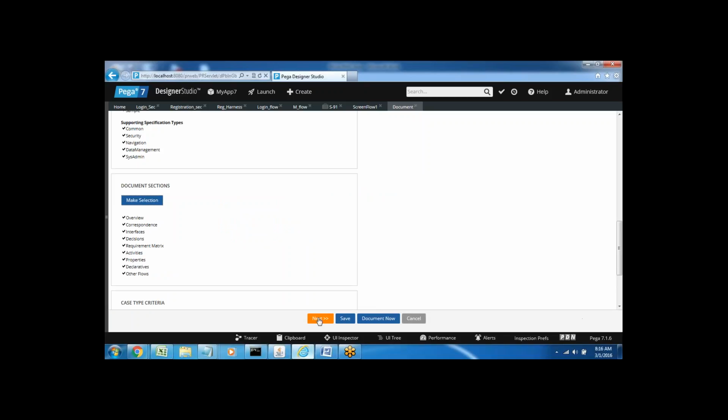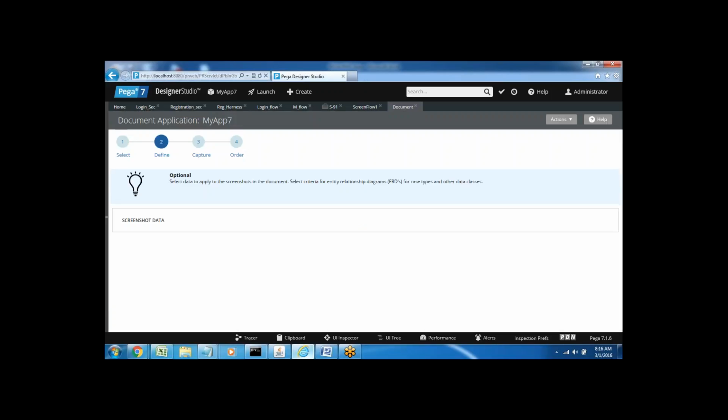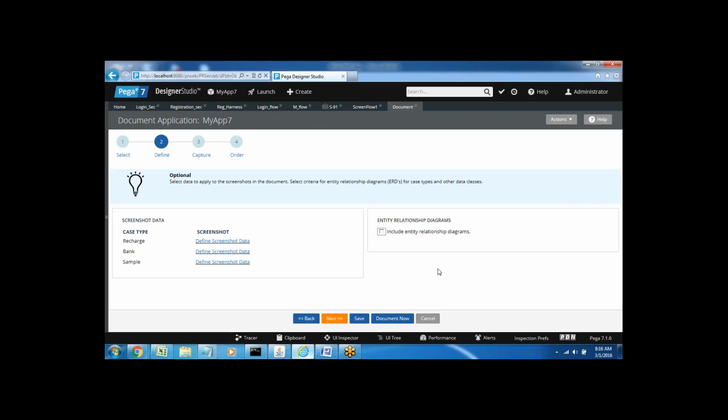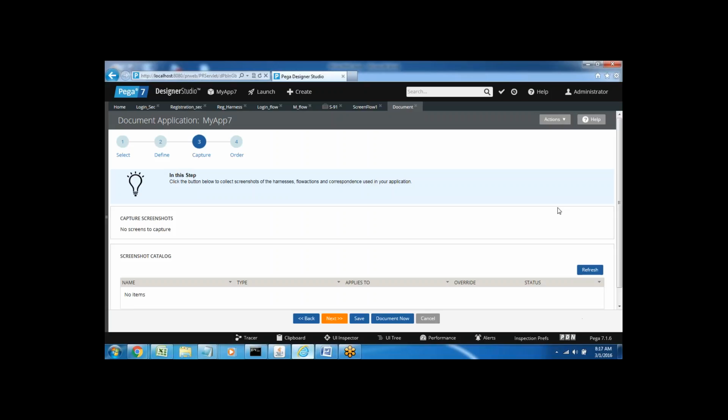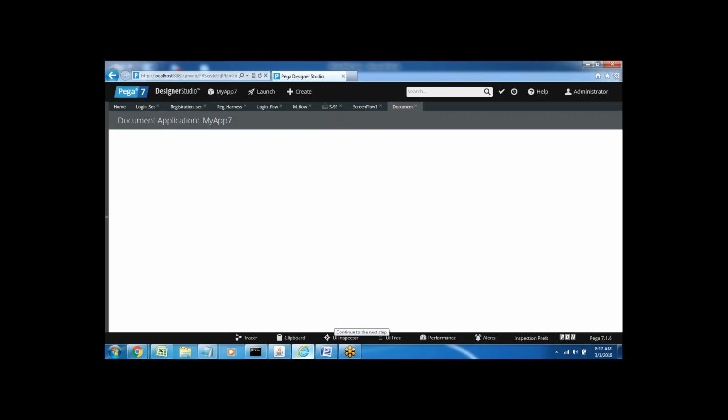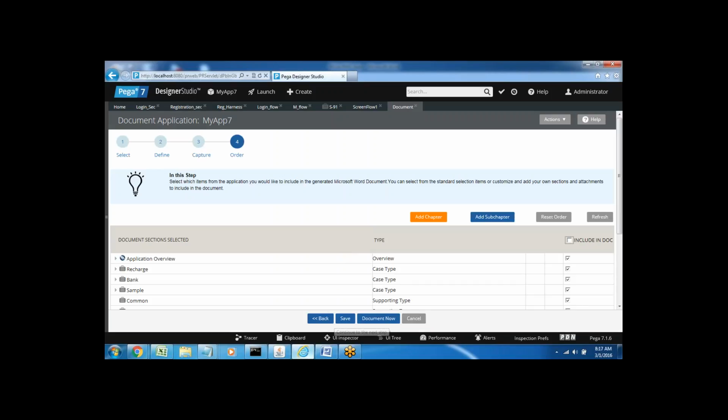Now click on the next option. Click on next. Click on next. And click on document now.